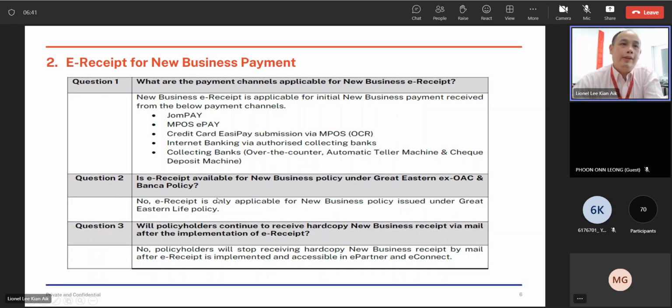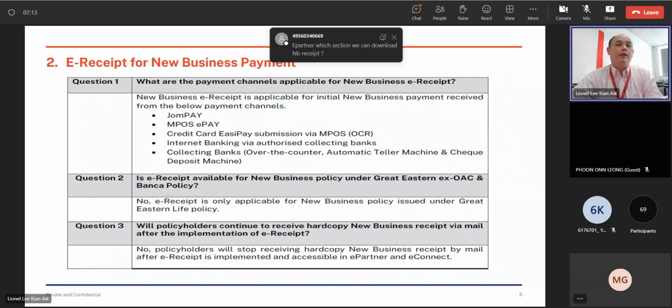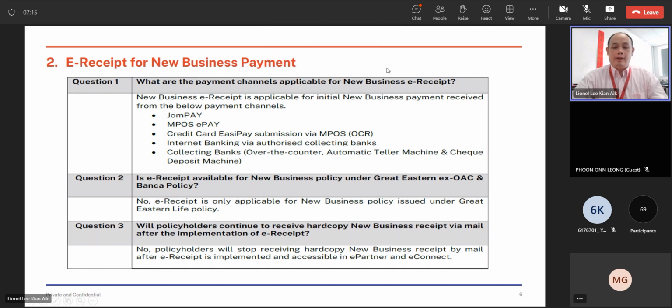So one of the questions here is, what are the payment channels applicable to this new business receipt? Basically, all of the channels which are currently available for us to make new business payment are also available. Once you use any of these channels to do your new business payment, it will be captured, and you can print your e-receipts. That is what it means. So if anything, just refer to this circular, so that all of us are aligned.